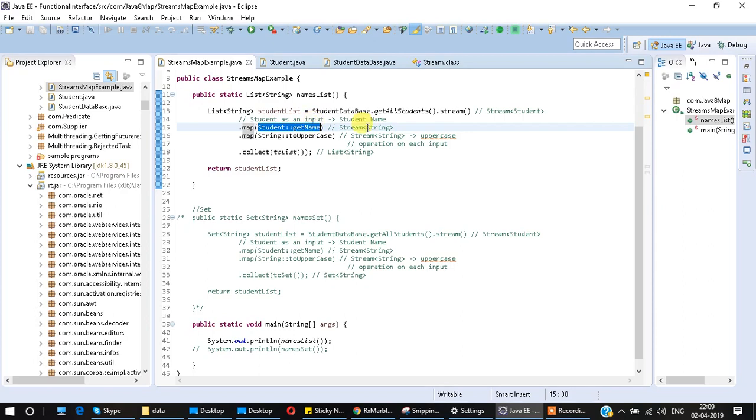Okay, so right now what is happening is that student is being passed as an input, and getName is of string type. Student is a POJO type whose method getName is of string type, so it is converting the whole thing into a stream of string.